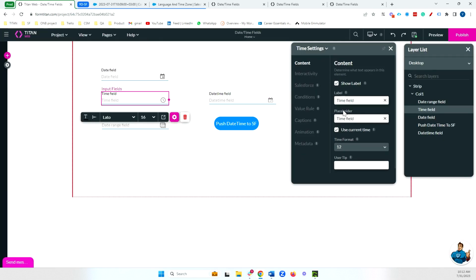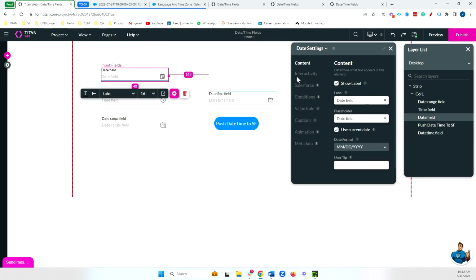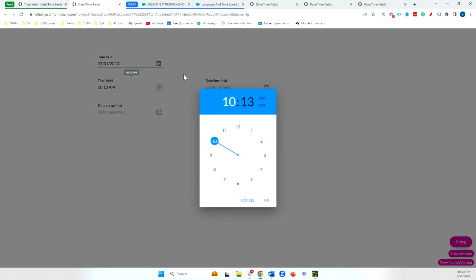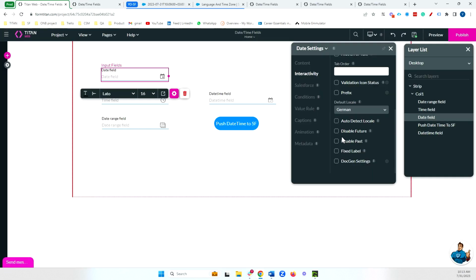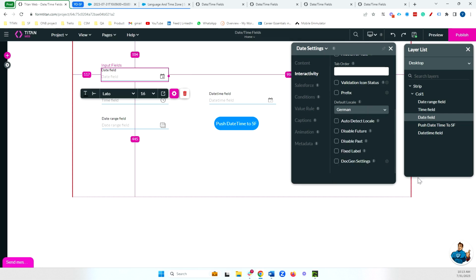Now, the next thing we can do is we can set a locale for our date, time, or in general, our pickers. So let's just do this with the date field, but this will work on all of these fields. And head over to interactivity, and I'm going to change the locale. And I'll change the locale here to, let's say, German. And now if I take a look here, I can see that my month and language here is in German. And we can also do auto detect locale, and then it would take the locale from our browser and automatically update the locale here so that we could have any language we want in our picker, essentially.